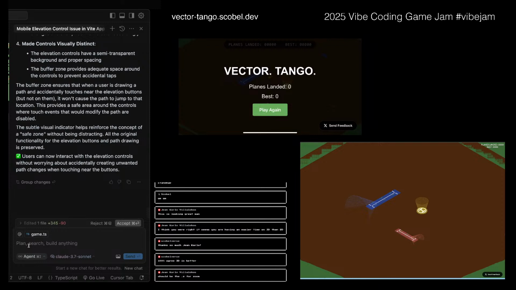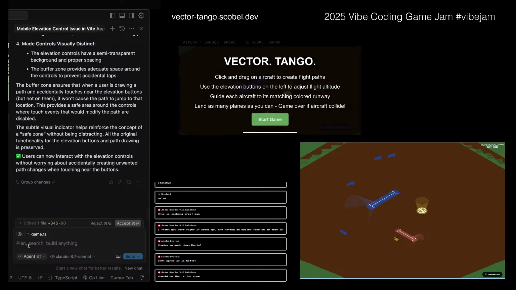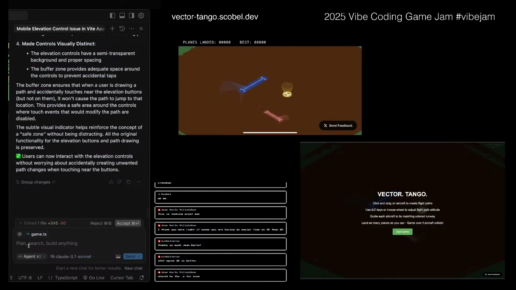I'm getting frustrated. This is bad. I've been at this too long. I just want to get this in a good place so I can just update it and then go take a break. You can just see it. It's still changing it on mobile. Still changing it on mobile.